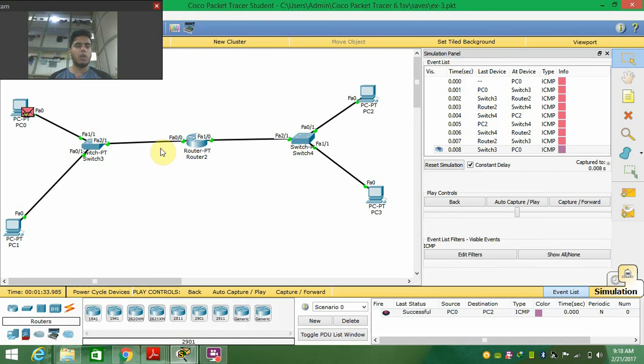So this is all about the default gateway.